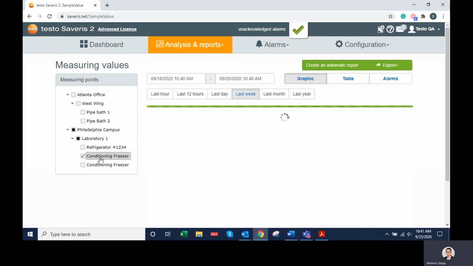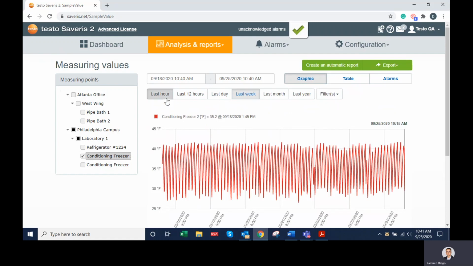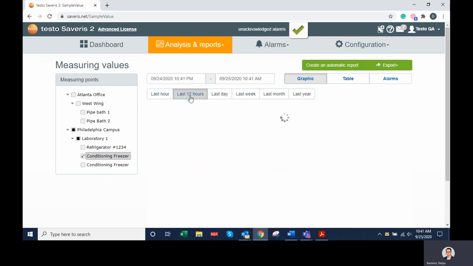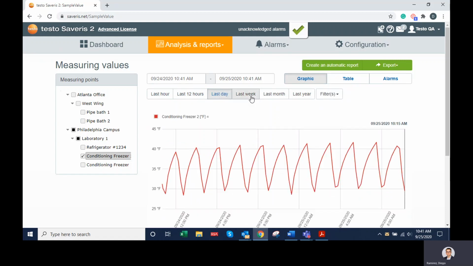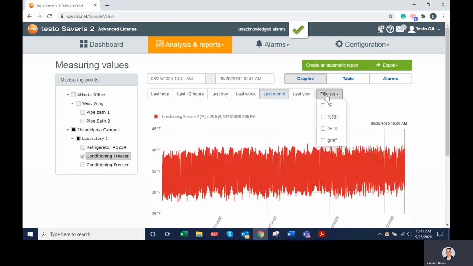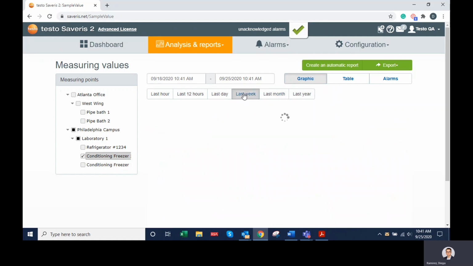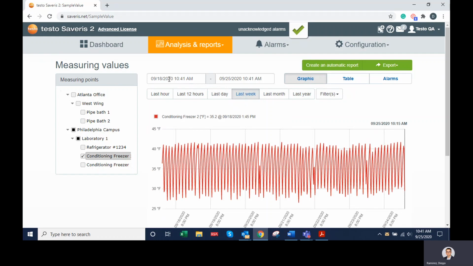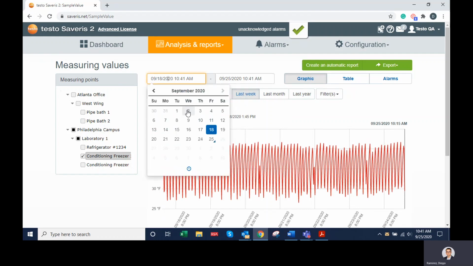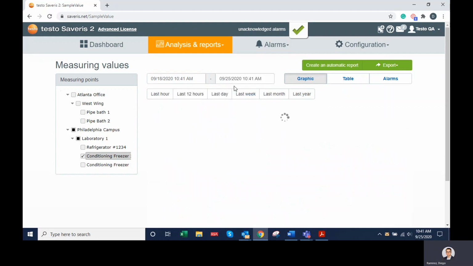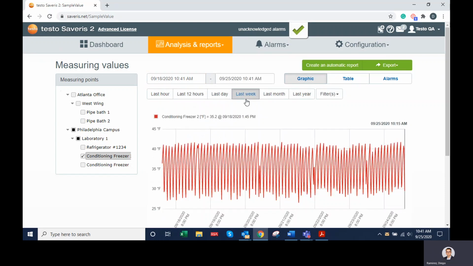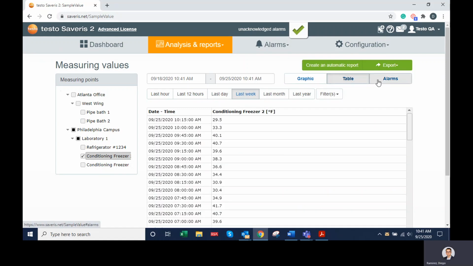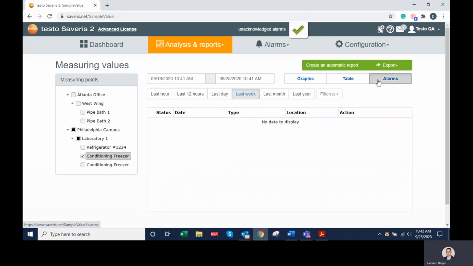You'll also see here that we have quick tabs, which allow you to see the last hour of data, the last 12 hours of data, last day, last week, last month, or last year, or you can have a filtered view also. You also see that we have our calendar view here at the top, which allows us to basically pick a static time range that we want to view, if we wanted to do that. So if we have our last week here, at any point, we can then look at it in a table view or an alarm view to narrow in on when we had active alarms.